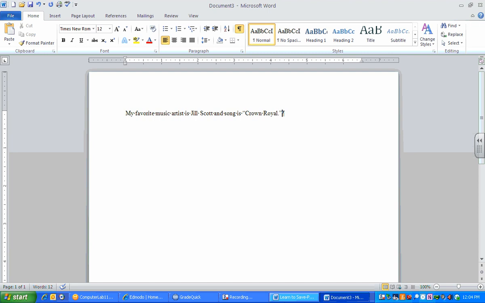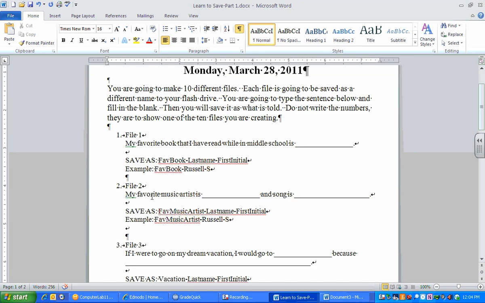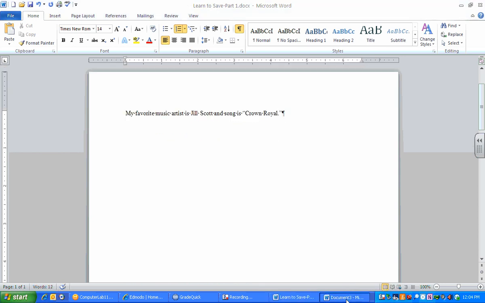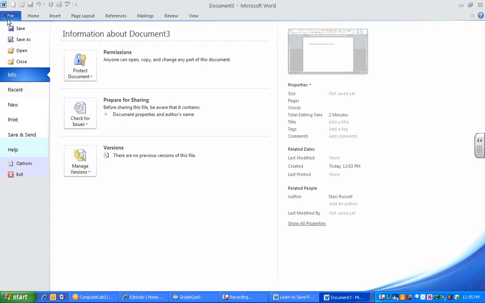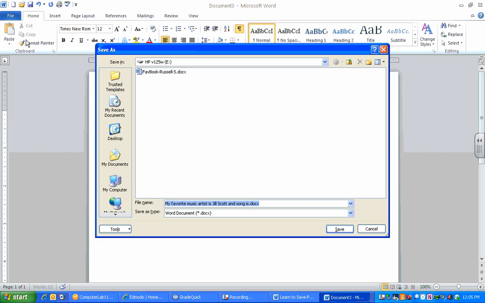Again, all I did was type in the sentence and I filled in the blanks. You don't have to try and underline the blanks, okay? Now it tells me I need to save as fave music artist dash last name dash first initial. Notice that we are always going to put dash last name dash first initial for all of our files, whatever we're doing. So I will then go to File, yes, click on Save As.